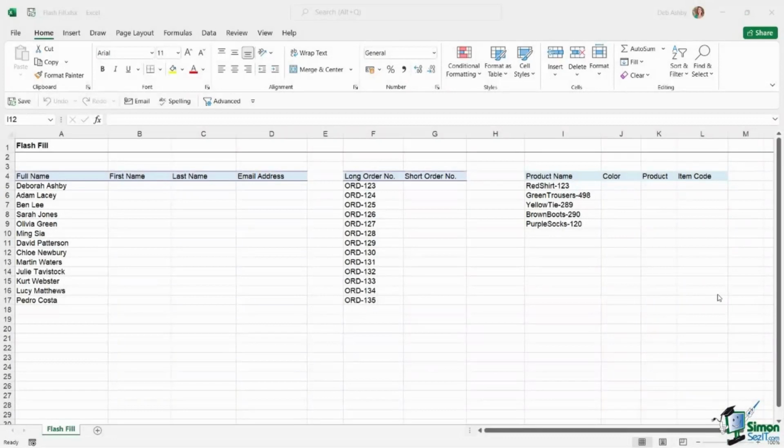Flash Fill is possibly one of my favorite utilities in Excel. And Flash Fill hasn't been around forever. It was introduced in Excel 2013. And if you find yourself having to split up data or even combine data from different columns fairly frequently, Flash Fill is going to be your best friend. This takes all of the hard work out of it.